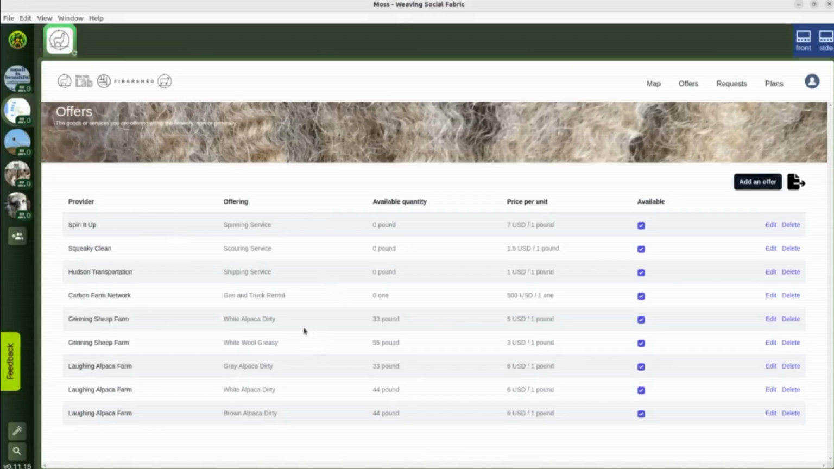You've got the farm level fiber, and that's the beginning of the supply chain network. And this is what we have: available quantities here. We have prices per, usually pound in this case, and whether it's still available or not. So those are the offers.